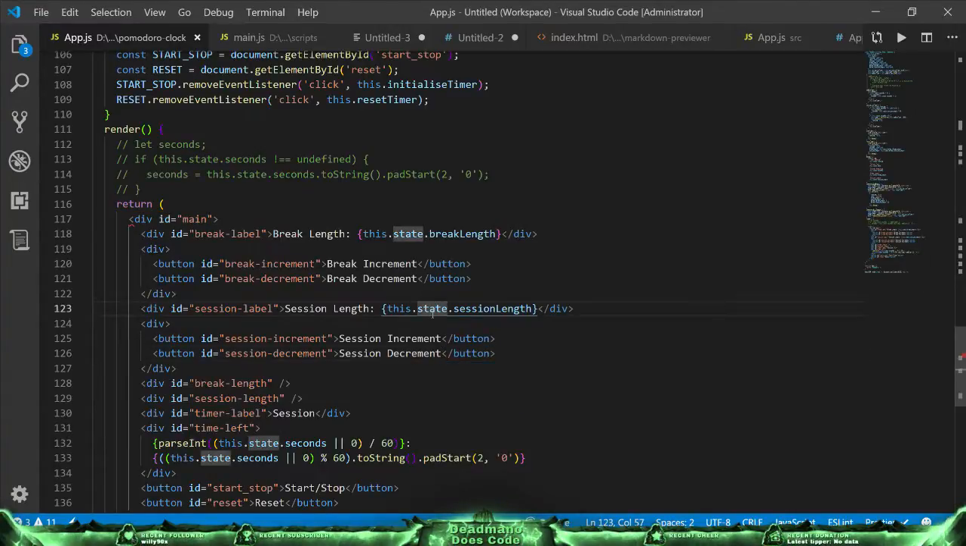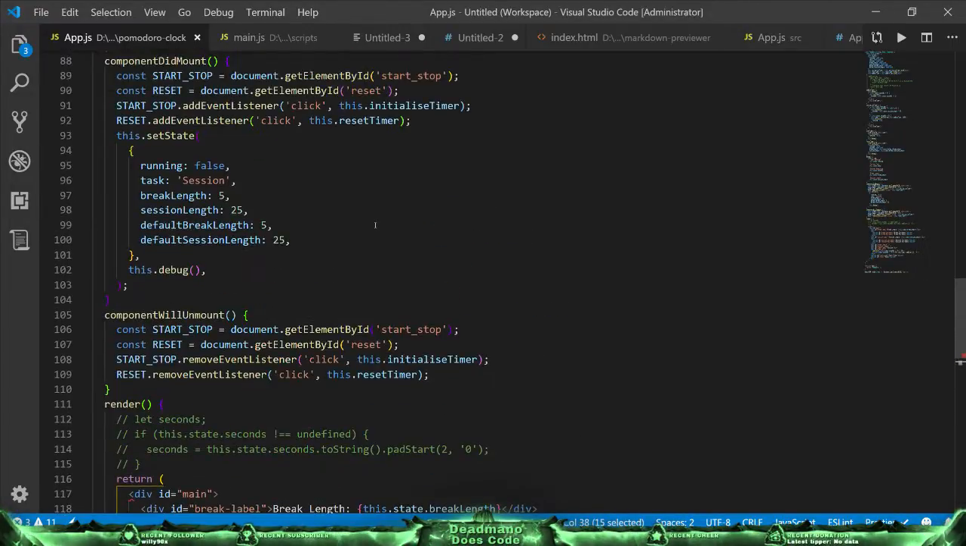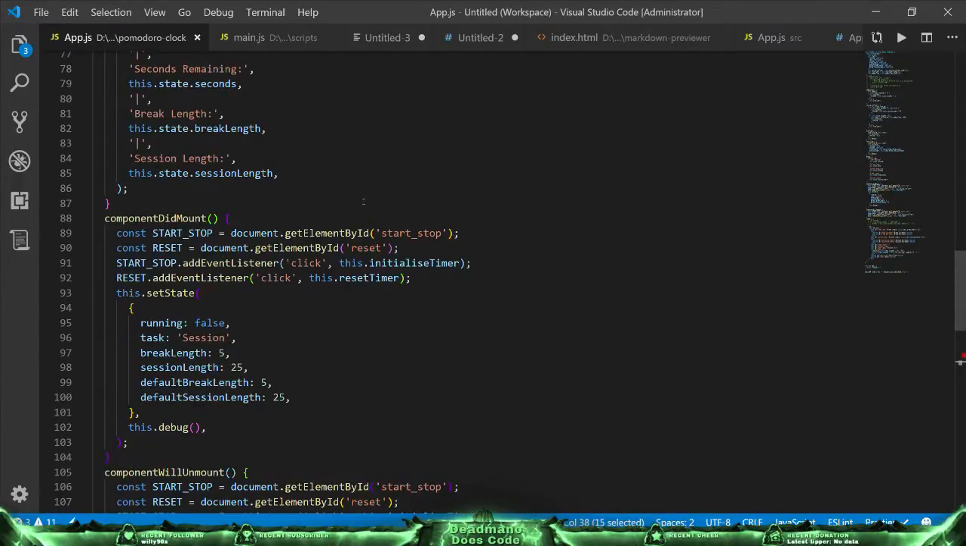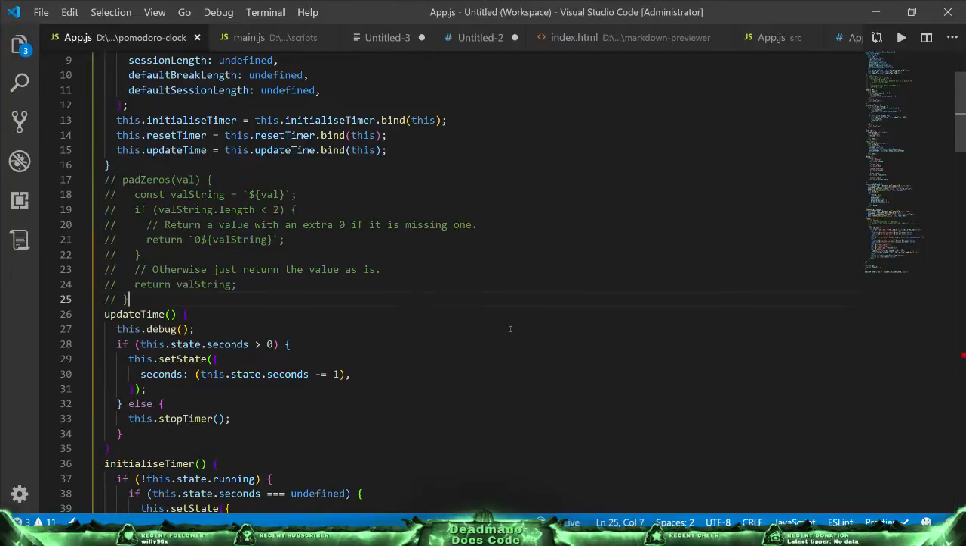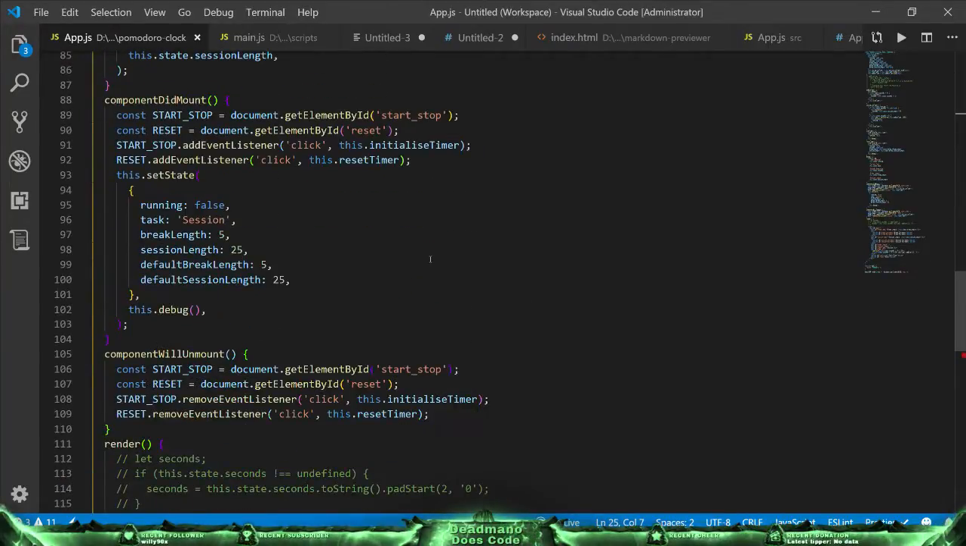Okay, so we got our buttons. We need to add event handlers to them. For increment, what's going to be the neatest way to do this? Okay, I've got it. We're going to add one function to handle those things, but what do we call it? I suck with naming things.